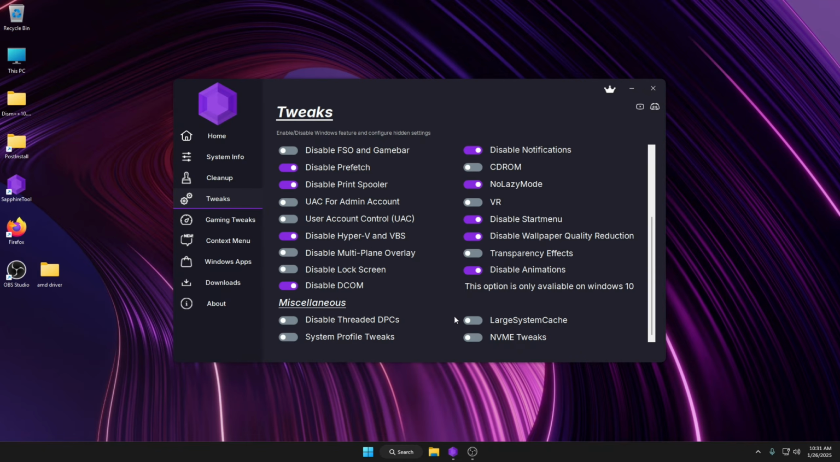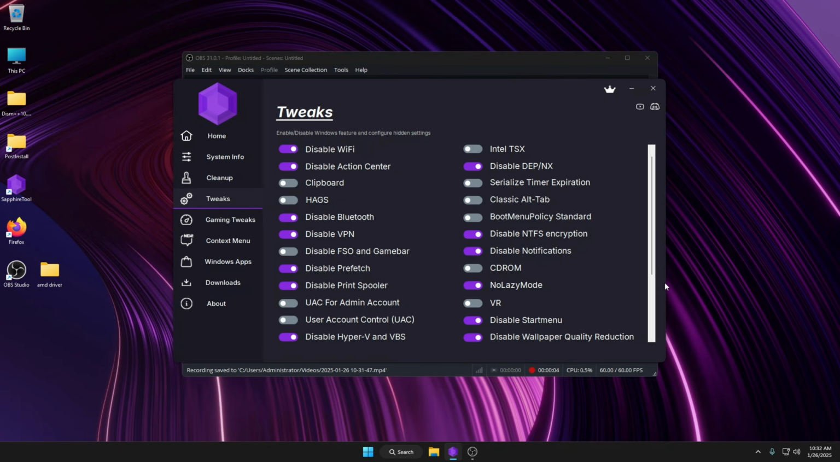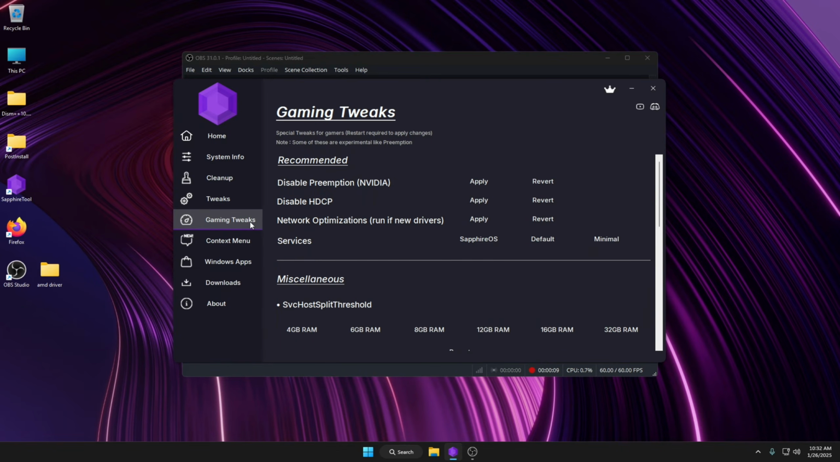From here, just take system profile tweaks and NVMe tweaks if you are using an NVMe drive. Next up, we have gaming tweaks. Now, if you are an NVIDIA user, I would like you to test preemption, as in some cases, it is worse to disable it. But if you are too lazy to test, just don't disable it.